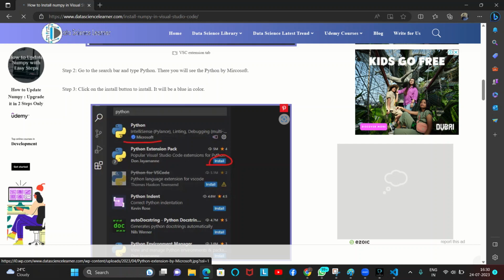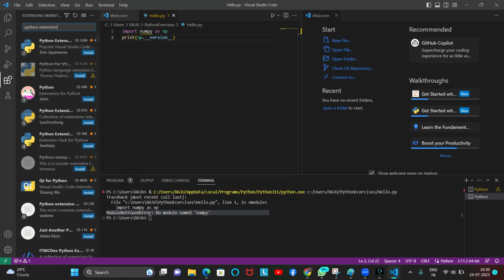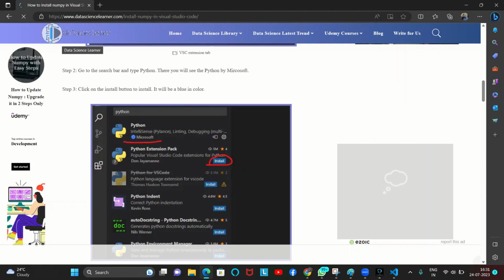You go to this place and then install. Pip install NumPy. You see that it is collecting NumPy and installing collected packages. After getting installed successfully, now it is ready to use. You say import numpy as np, done.